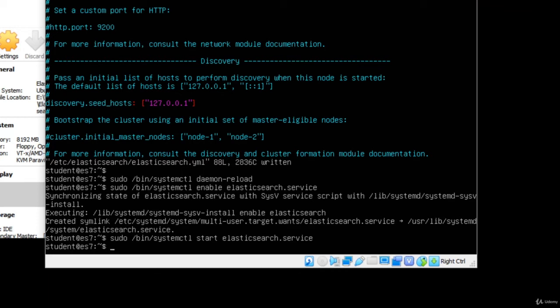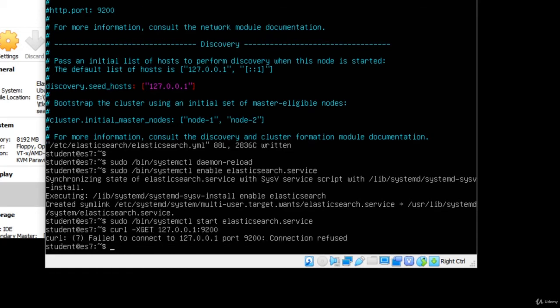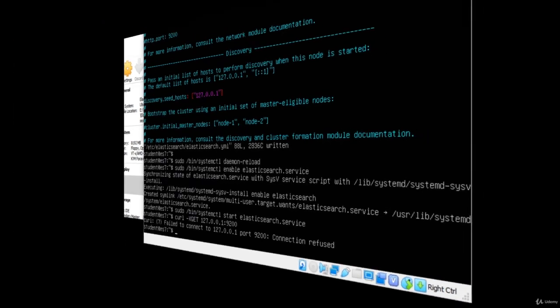It generally takes a minute or two for Elasticsearch to actually start up successfully. We can test if it's up and running yet by doing the following: curl -XGET, all caps, 127.0.0.1:9200. And right now we're getting a connection refused because it hasn't started up yet. So I'm just going to try this again in another minute or two. And when it actually gives me back a successful response, we'll know that we're ready to move forward.